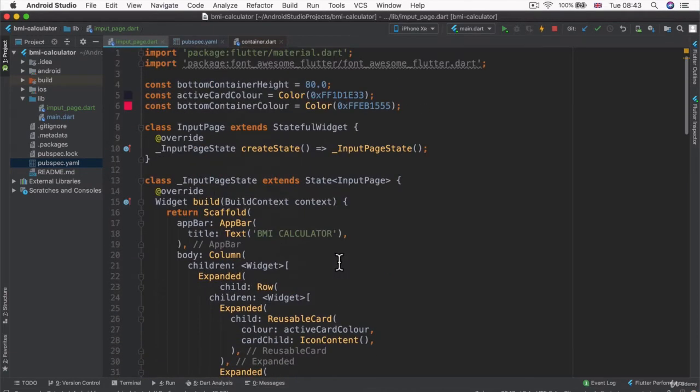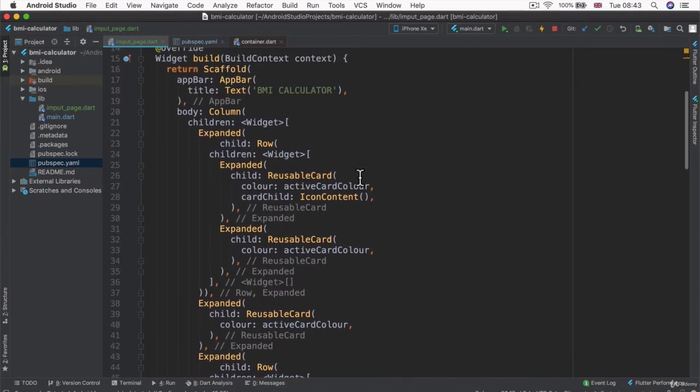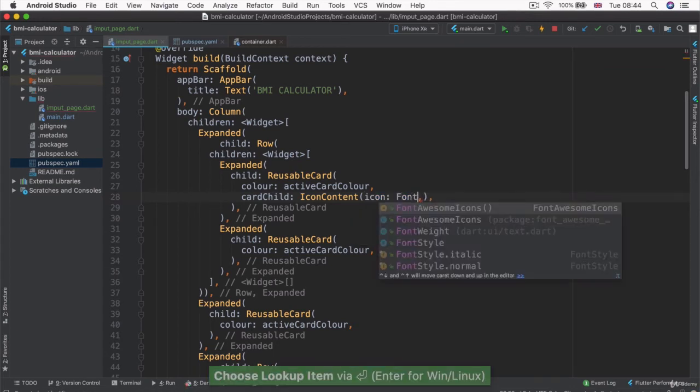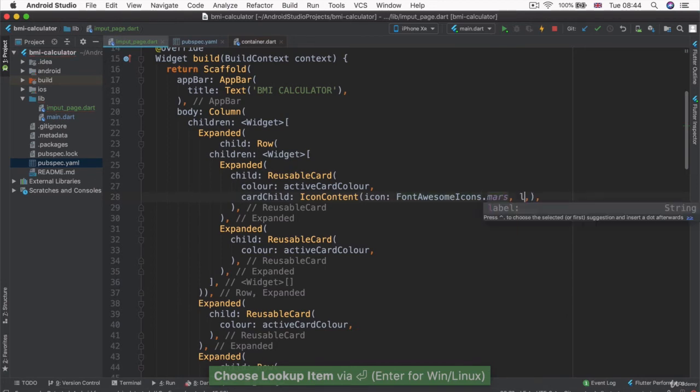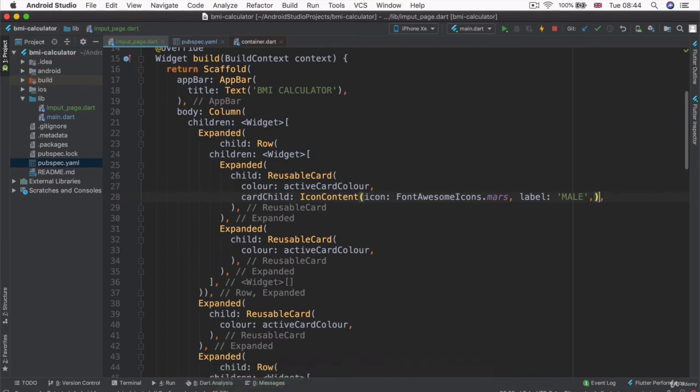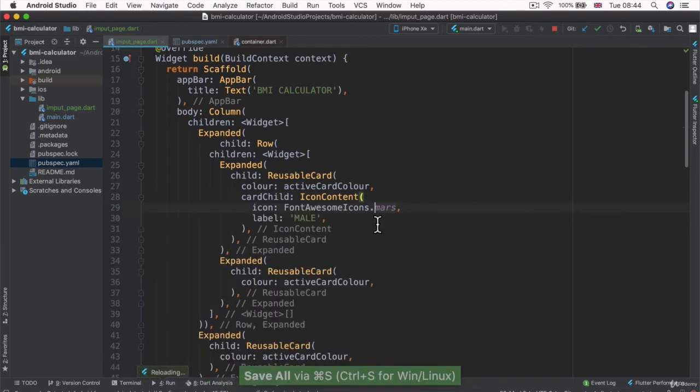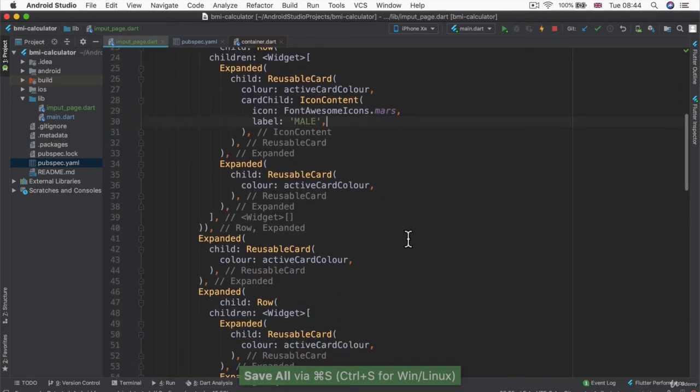And so now when we go into our BMI calculator, the main widget tree, we can update our icon content to include a icon, which is going to be a FontAwesome icon.mars. And then there's also going to be a label, which is simply going to be the word male. And that's why this expects a string. So let's hit save. And now let's go ahead and also do the same for our second card here.